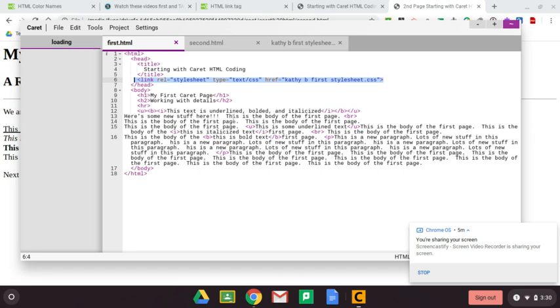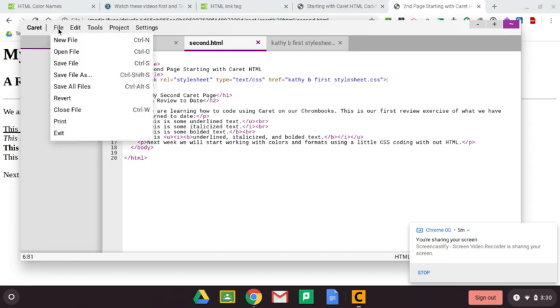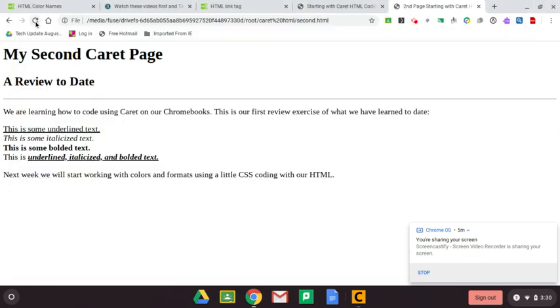Link rel style sheet type equals text/css. The href is Kathy B first style sheet.css. That should work on the second one also, and it's not. So let me look. Link rel style sheet type. I'm going to try to save it again. Maybe it didn't save. I'm going to save the file. I'm going to go back to the second one. I'm going to refresh.